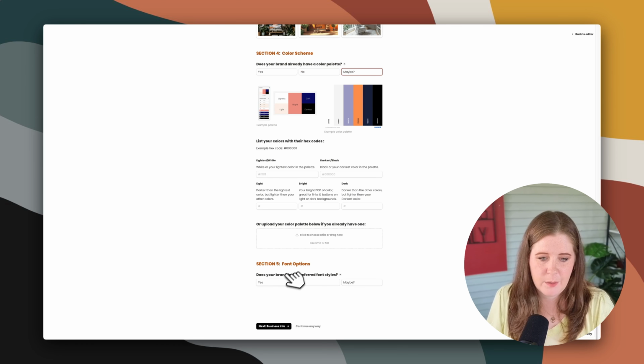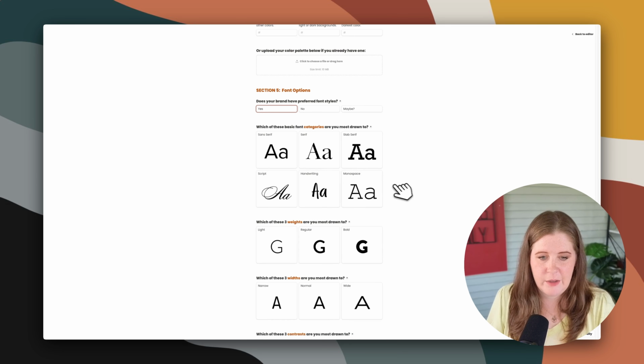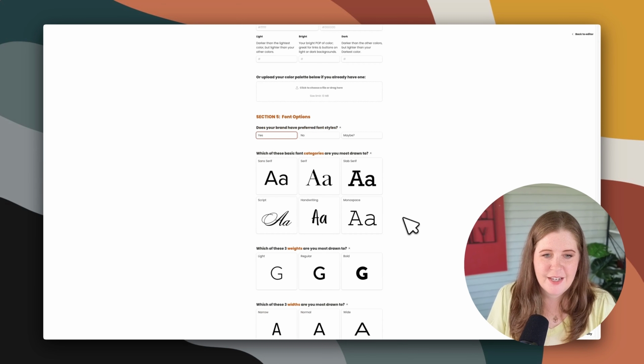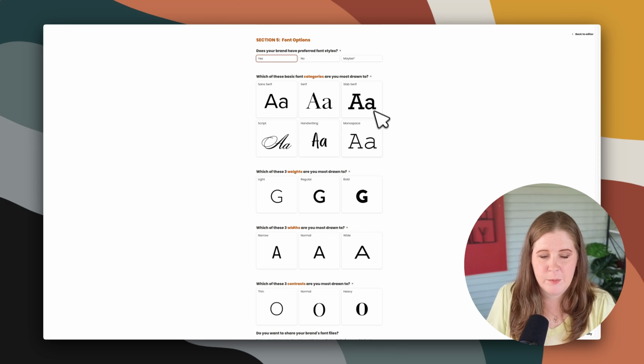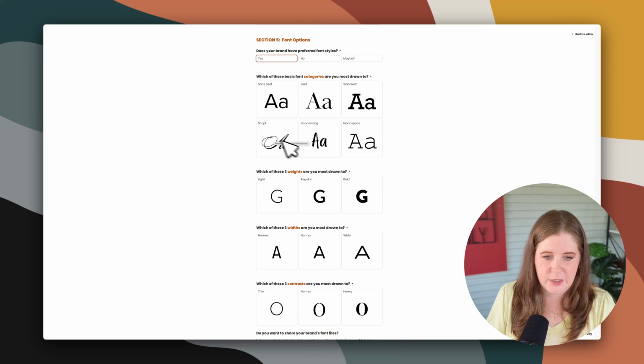Same thing for the font options. Does your brand have preferred font styles? If yes, explain to me what that style looks like and tell me your preferences. If they say maybe, yes, they're going to see all of the stuff. If they say no, then I get to decide. So if they say yes, then I'm showing them different options. I created these graphics in Canva so I can show them the difference between light and bold and sans serif and script and whatever else.